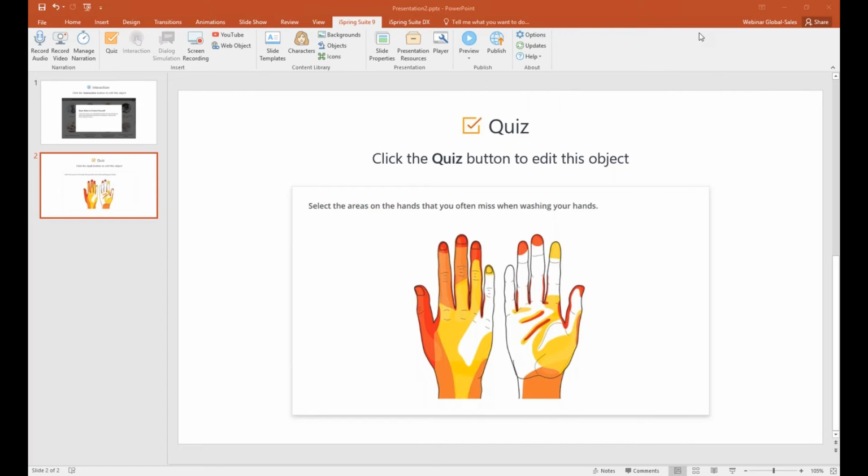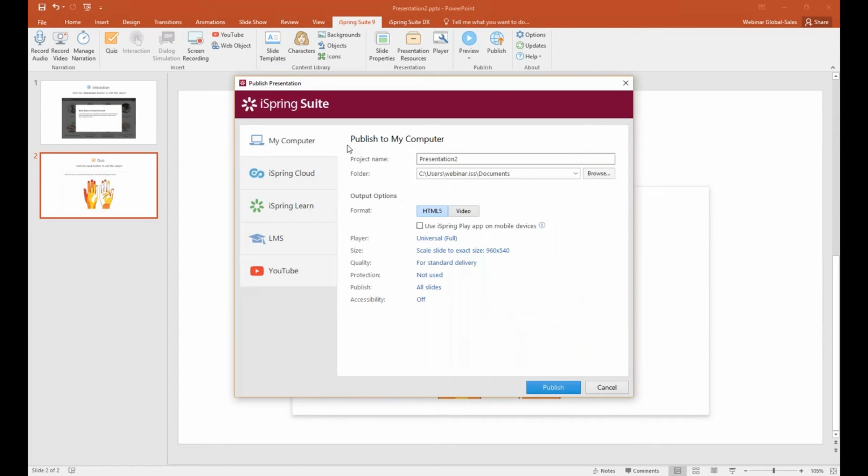Now, when you want to share your content in iSpring Suite, you would go to the Publishing menu. To do that, I'll just go to the Publish button, click it, and see what they have. So first of all, you can save and convert your course and save it on your computer using the first tab here. And as you can see, you can save it as HTML5 or video format.